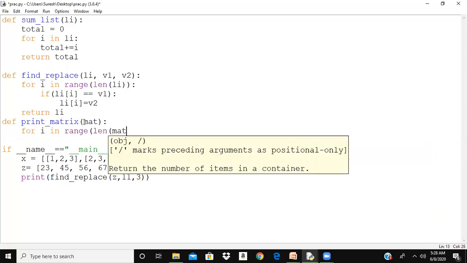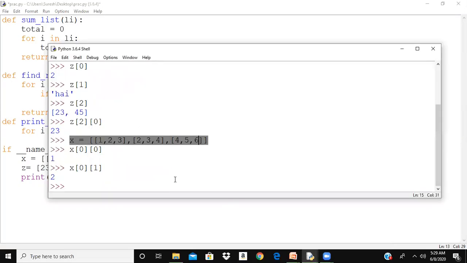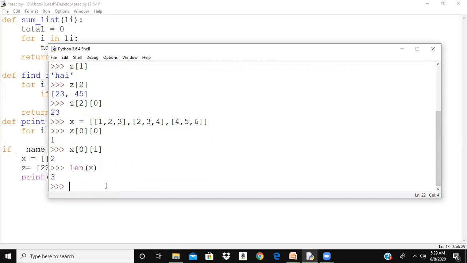length of mat. So what will this return, the length of the matrix? For example, if you look here, the length of the matrix means this is the first element, this is the second element, this is the third element. It will be 3. Length of x will be 3. Okay, it is not 9. This whole thing is treated as one element. So if I say length of matrix, len of mat, not mat here, x, that will be 3.